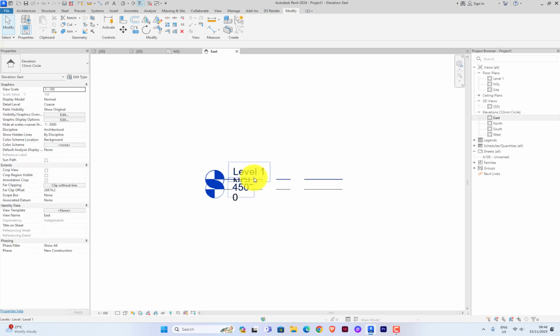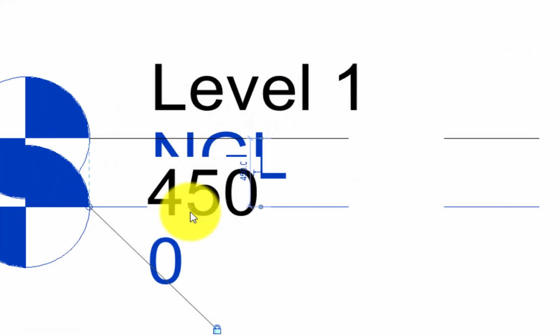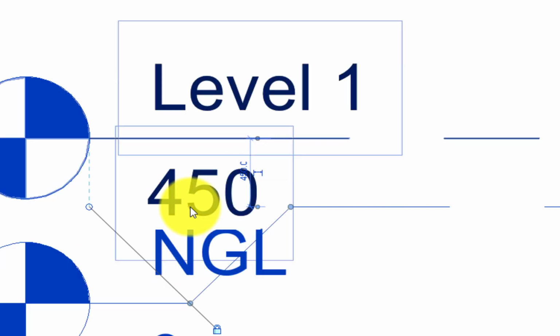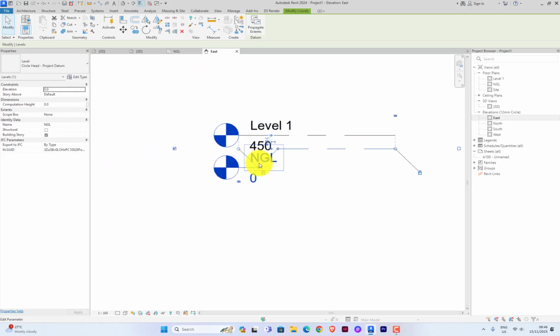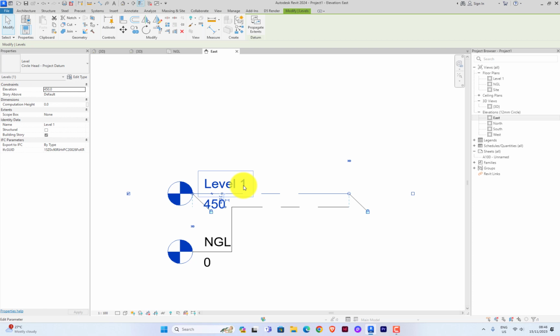Now you see this is too clustered, like you can't even differentiate which is which. So you click on the natural ground level and you zoom in, you will see there is a break icon around this level here. Once you click on that break icon, it separates the natural ground level from the level 1. You can now extend it further so that you can be able to read what is written on the level.